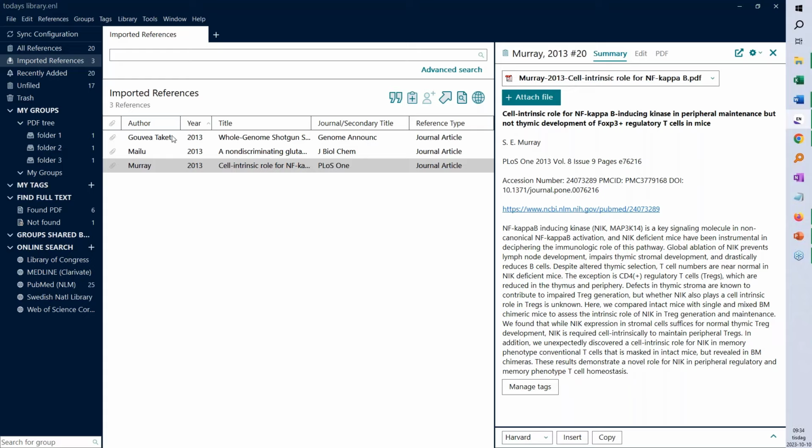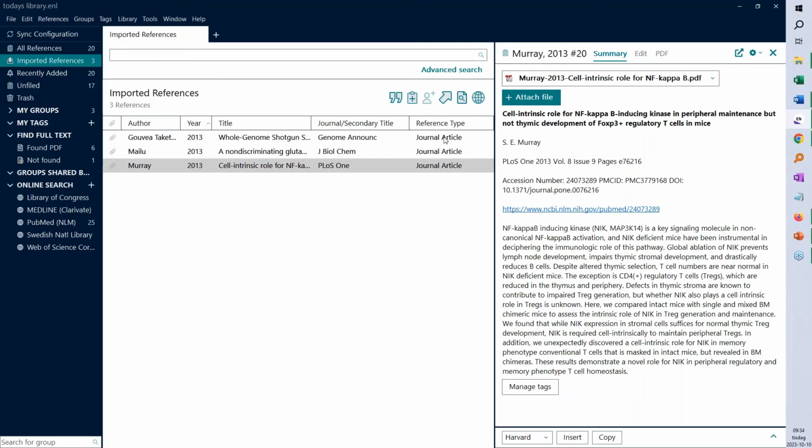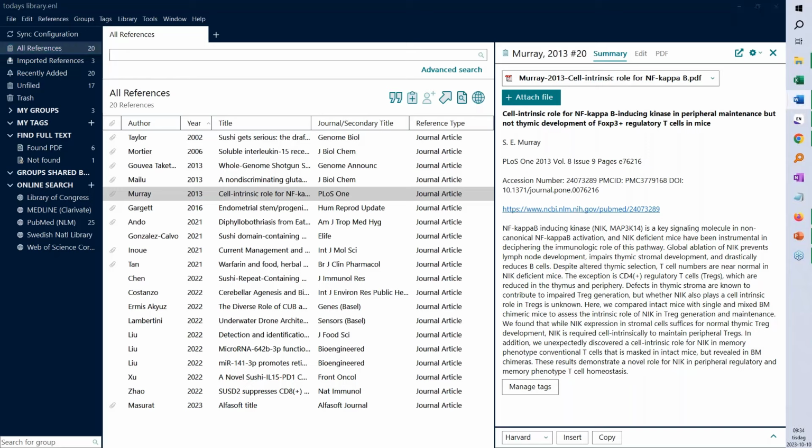It scanned the PDFs, it went online, it searched for the reference information, created the reference, and attached the PDF for me. So it can do this for hundreds of PDFs at the same time, and you can set it up to do it automatically. Define a certain folder, and whatever you put in that folder, if it's a PDF, will be imported and a reference created. So that's a neat way to add references as well, and it's very fast.